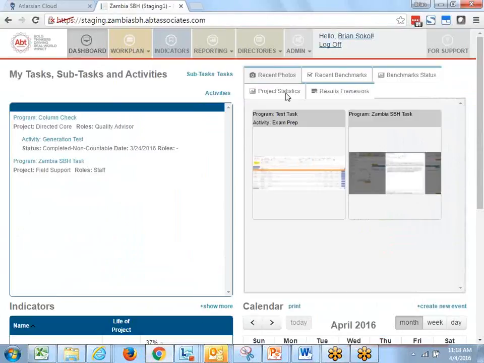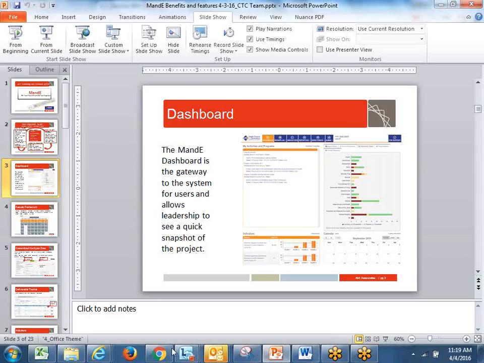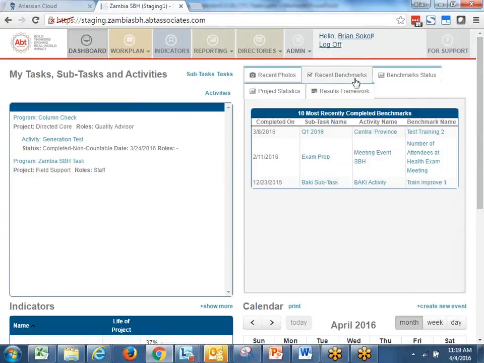I'll show you here, this is one we're just starting off. This is a Zambia one, and some of the names have changed. One of the features we just added is being able to change the name. In the screenshot it says My Activities and Programs, but we made it so you can also show, in this case, My Tasks, Subtasks, and Activities, because different projects have different hierarchies in their work plans.